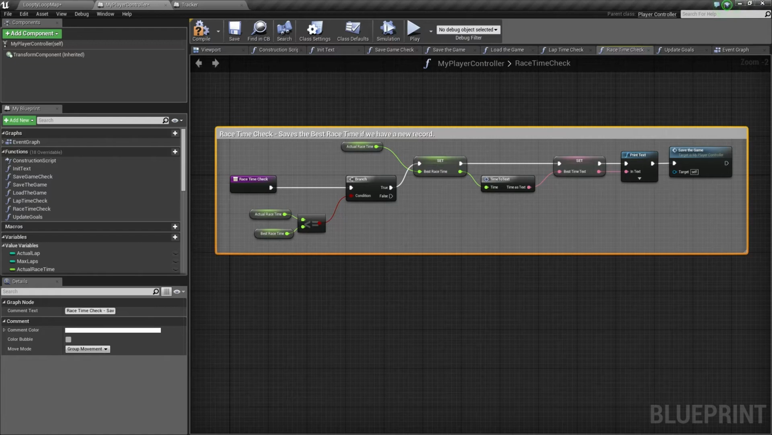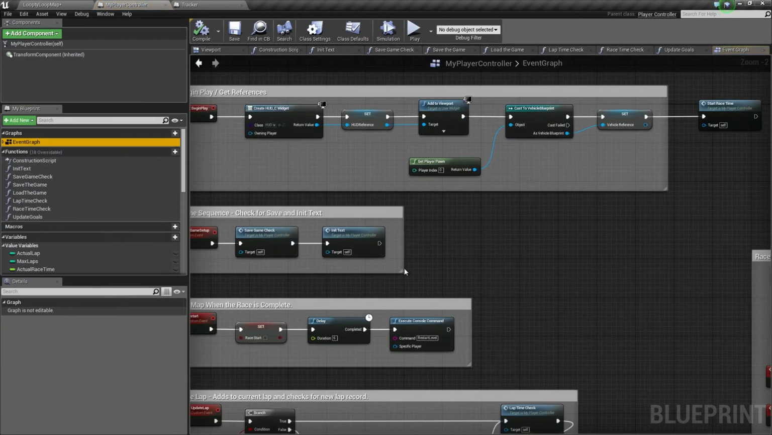So our race time check is complete. Let's actually compile and save. And there's a couple more things we need to do before we can actually test this. Let's hop to the event graph. So double click on that.